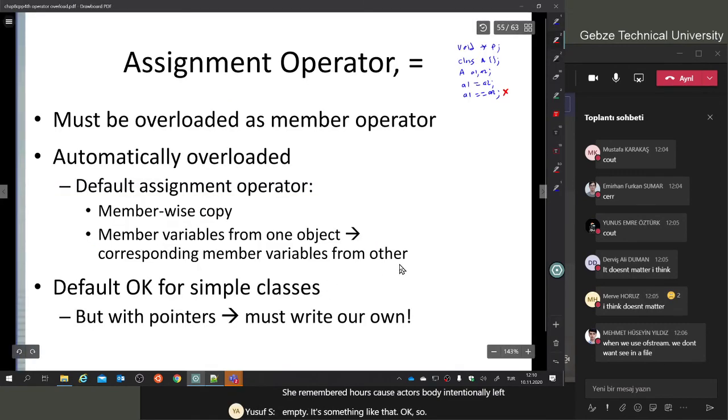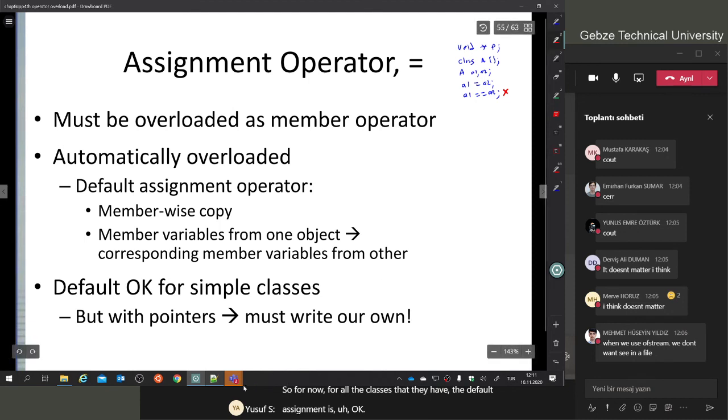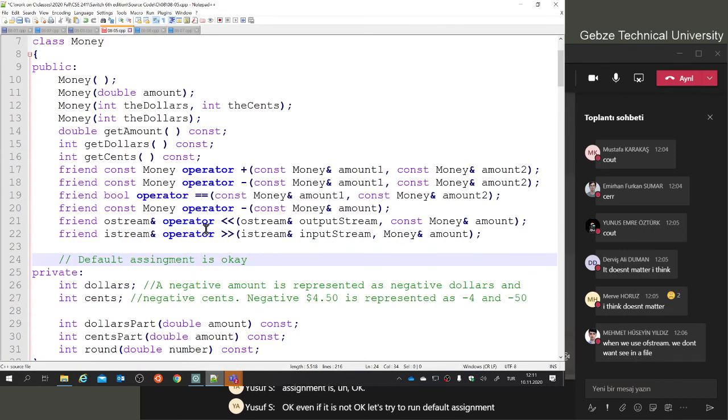We will see cases when we start using pointers with our classes that this member-wise copy is not good for some of our classes. In that case, we will have to overload the assignment operator and handle the copying of the data from one object to another object ourselves. So for now, for all the classes that we have, the default assignment is okay. Even if it is not okay, let's write one default assignment operator. Yeah, let's write one. No problem.